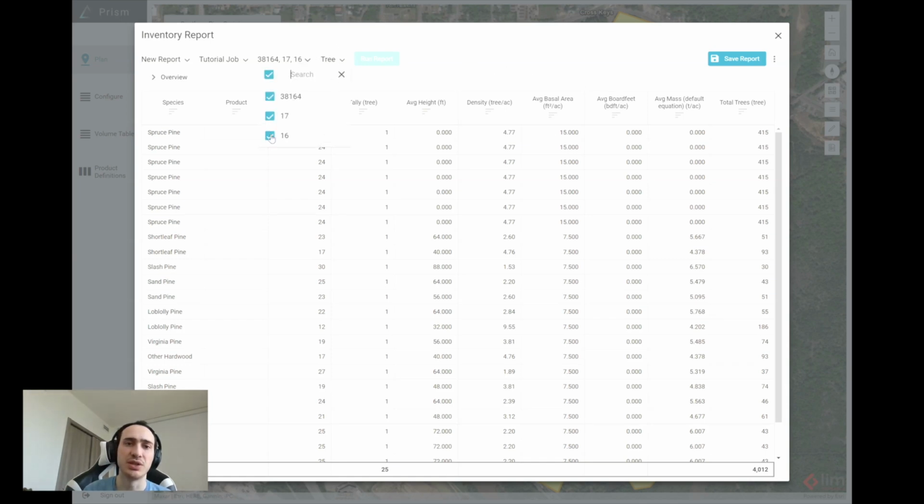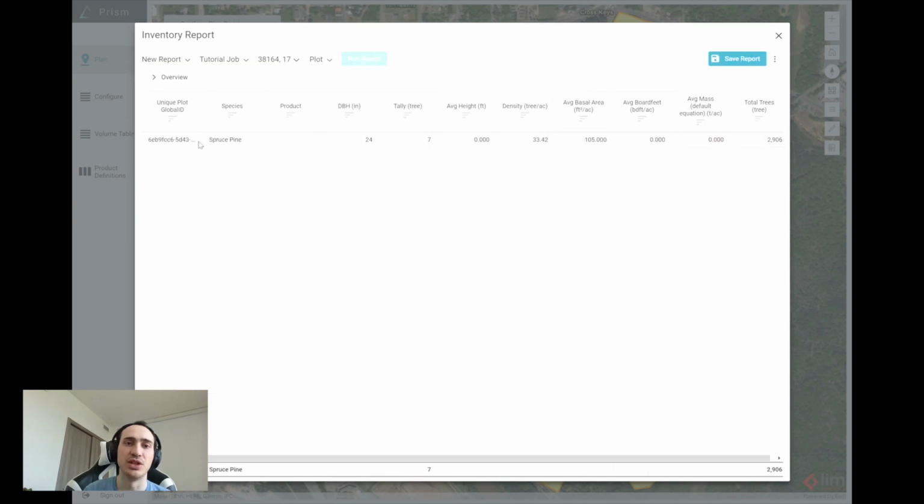To begin, we can uncheck or check stands and select a new level, such as plot. Clicking Run Report will then show us all the data at the plot level from those two stands. If we select the other one and run it again, we can see that there are more stands added.